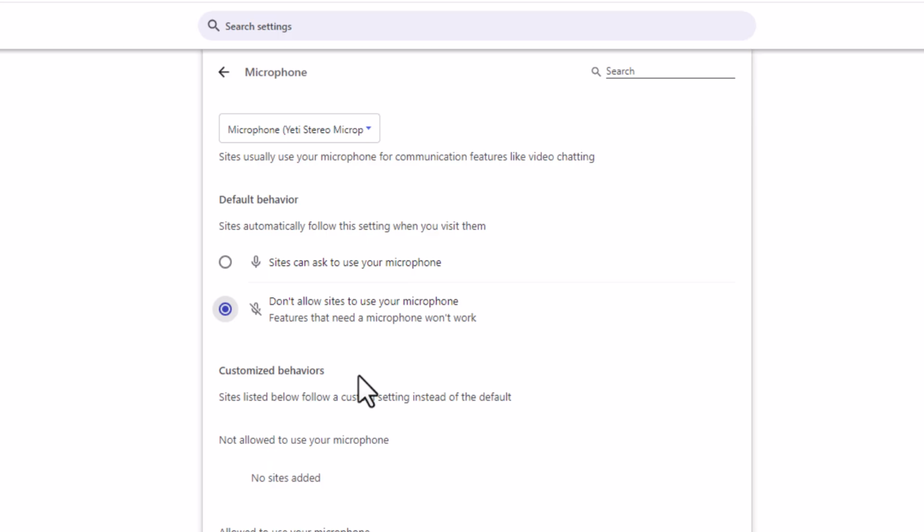Down below that, you could customize behavior for particular websites, but the main feature is right up here, the default behavior. That is how to enable or disable microphone access in the Thorium web browser.